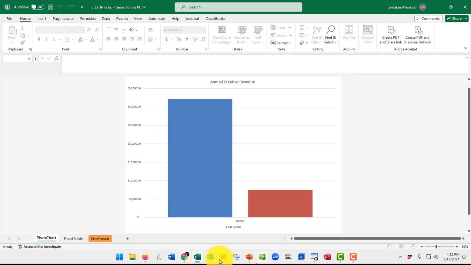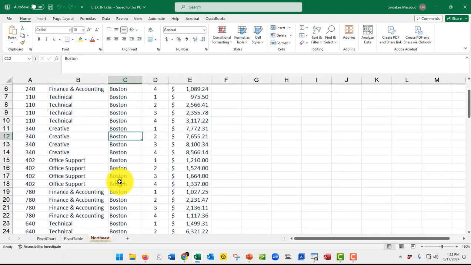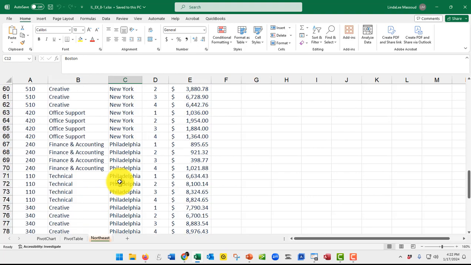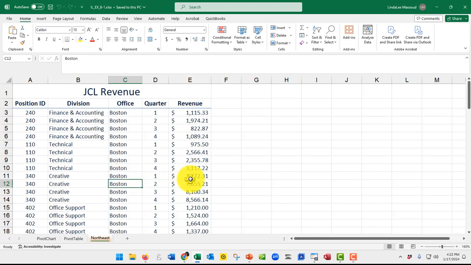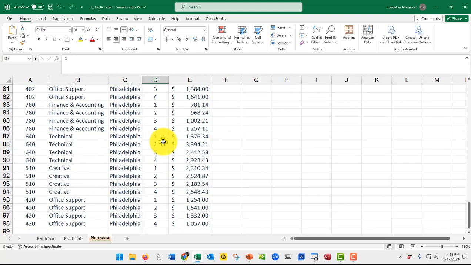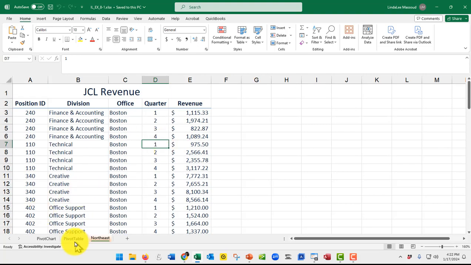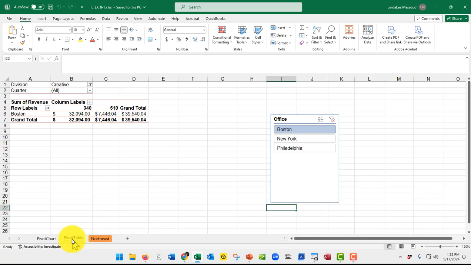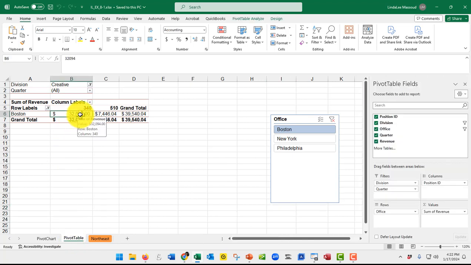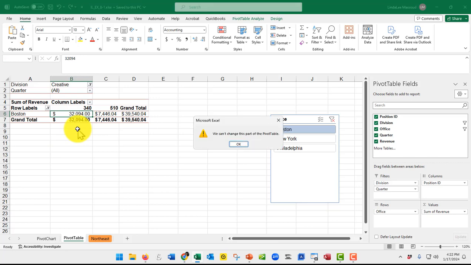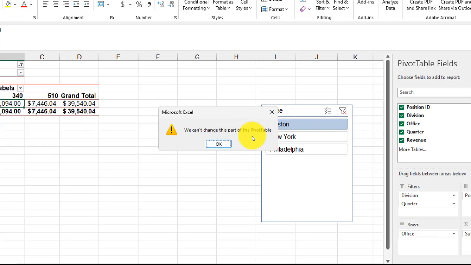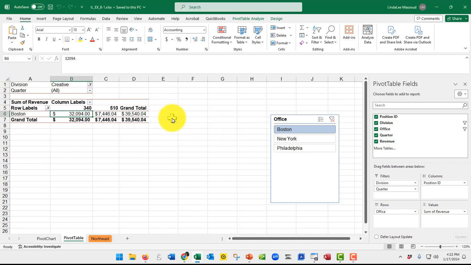Here we are back on our pivot chart that we made. And remember, we started off with the Northeast table. This is a table that has everything in it. And there are numbers up here, and this is editable. Then we made this pivot table report, and it is not editable as it is. Let me see if I try to edit. It says we can't change this part of a pivot table. It's not editable because it's not a real thing. It's just a view of it. It's a way of looking at it.